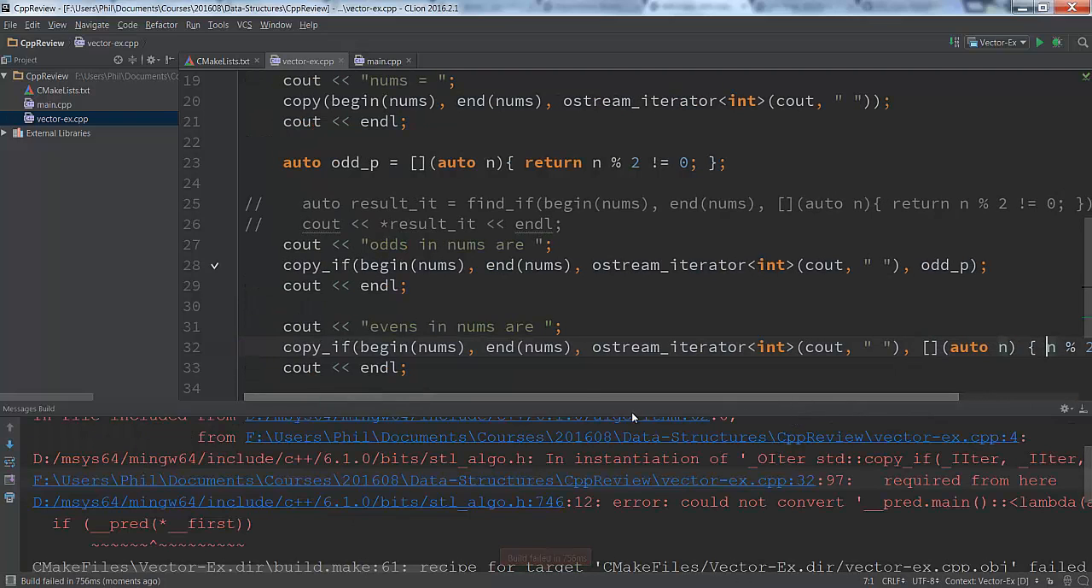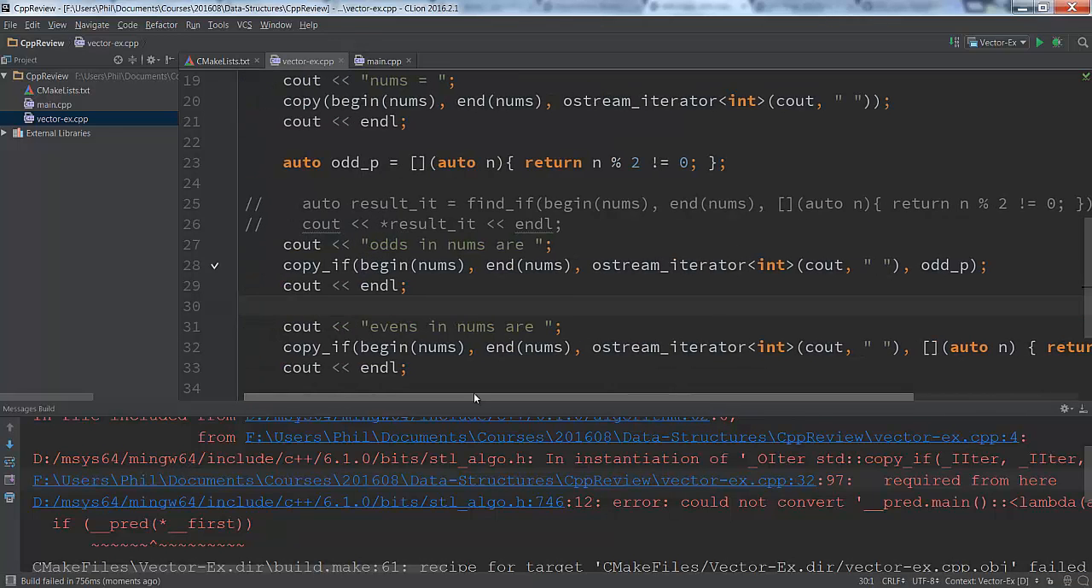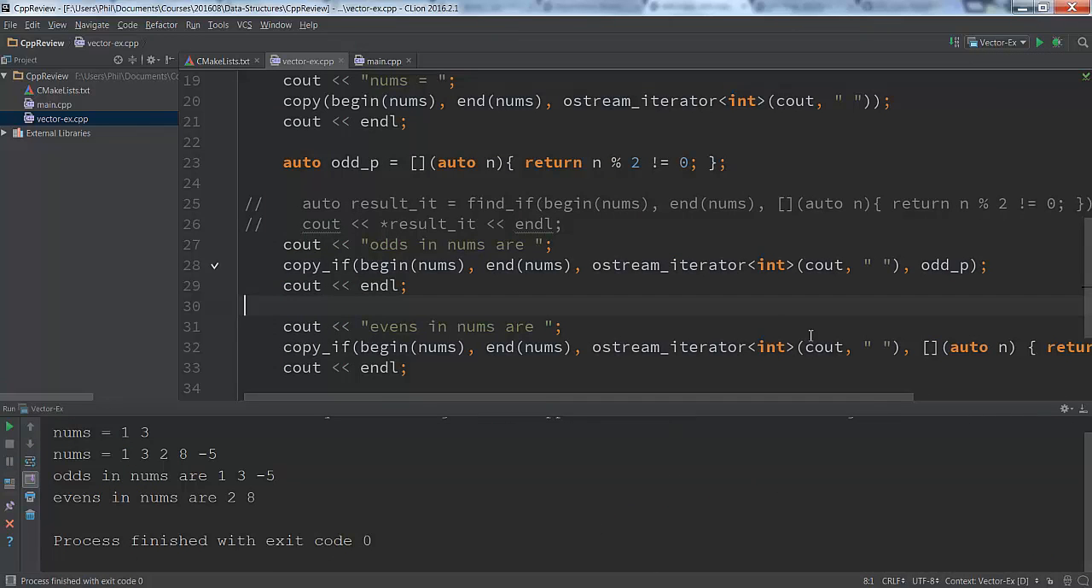Or is it? Let's see. What do we got? There's copy, auto, and yes, there we are. It wasn't. All right. So evens and nums are 2 and 8. Odds and nums are that. Right. So we're using copy_if, and that gives us accordingly.